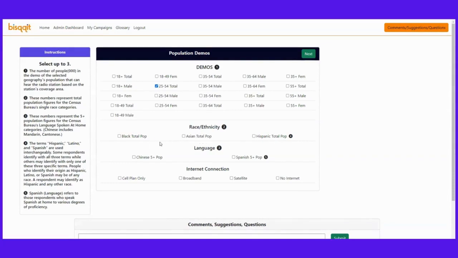Language: the 5+ population figures for the Census Bureau's language spoken at home categories, such as Chinese, which includes Mandarin and Cantonese. Spanish refers to respondents who speak Spanish at home to various degrees of proficiency. Lastly, internet connection: how your potential listeners can hear radio via the internet, whether through a cell plan only, broadband, satellite, or if they have no internet connection within their household. Once you've made your final 3 selections, click the Next button to review your report.